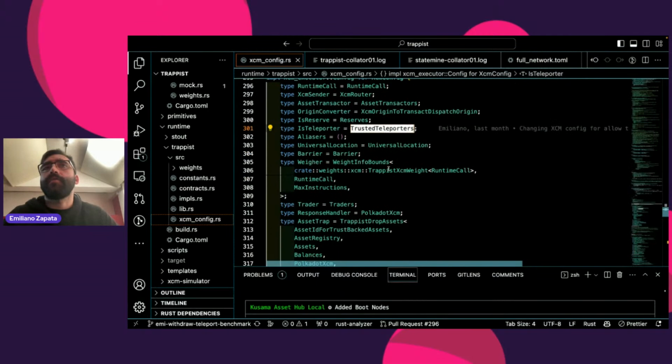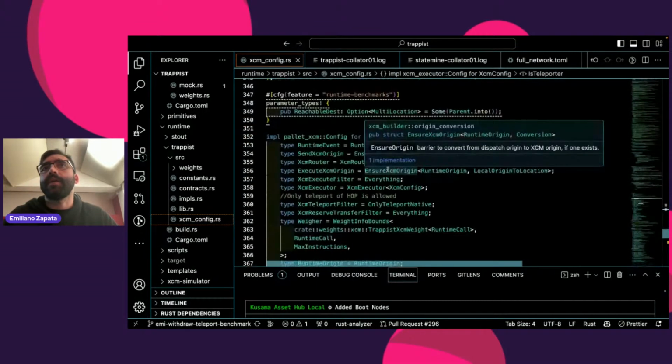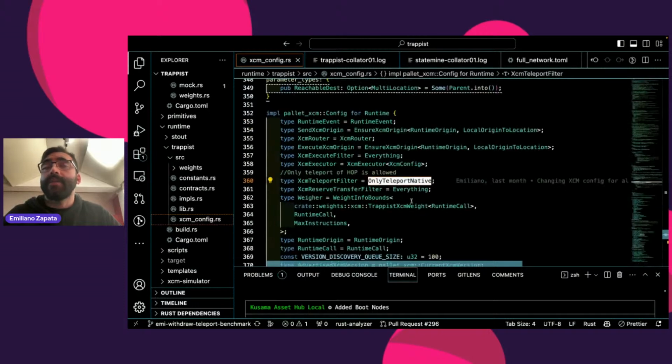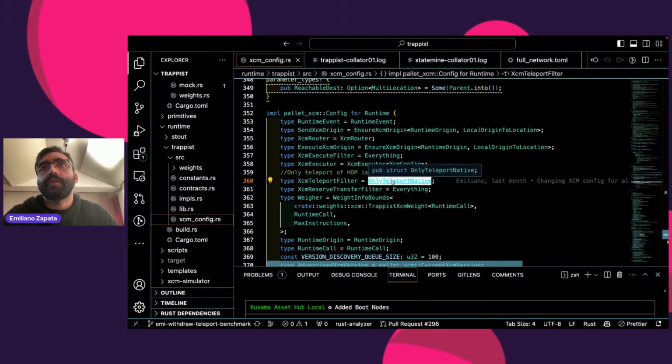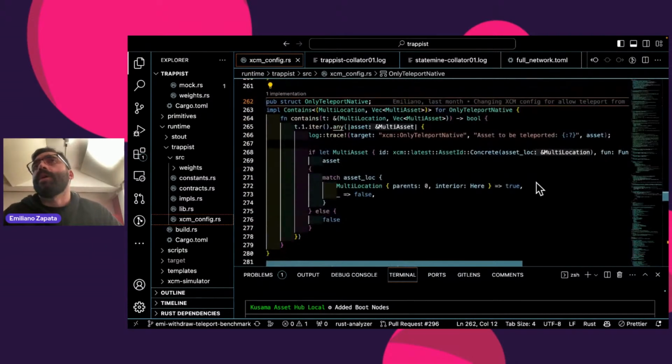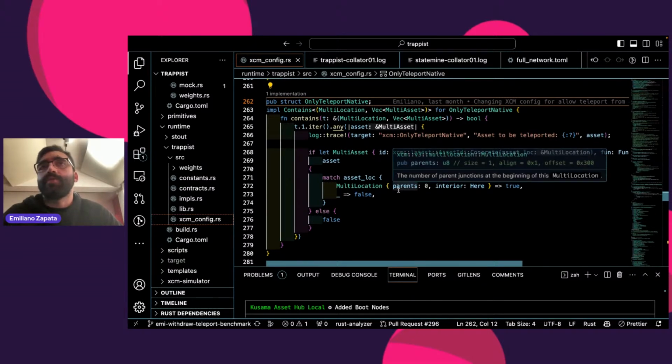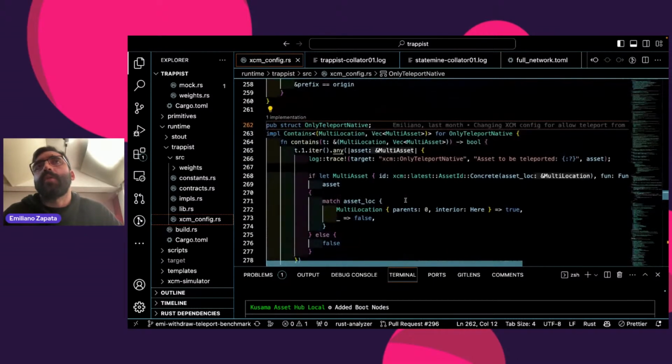Another relevant topic I want to highlight is the configuration of which assets you allow your users to teleport out. You can do so with the XCM teleport filter. In Trappist, we set it up to only teleport native. We only want users to teleport out the native asset, which is, out of convention, 0 here, in order to minimize the possibility of mistakes.